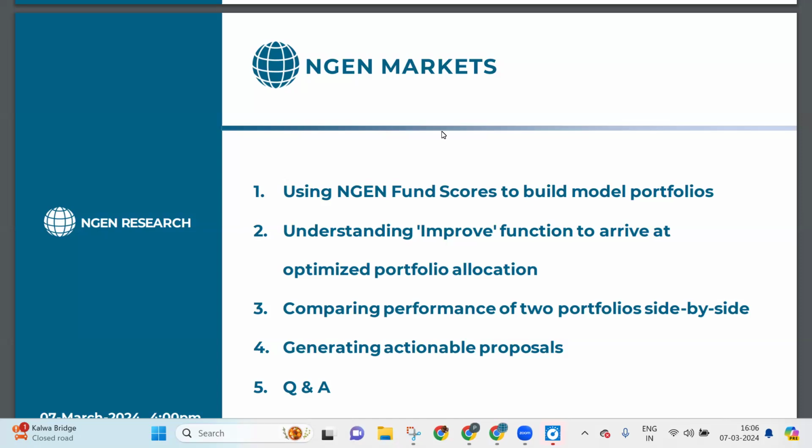Next, we will understand the improve function, and see how you can use that to optimize the portfolio allocation that you have just designed. Typically it will be an equally allocated portfolio, and then we will understand the three different methodologies. If you're building the portfolio for an aggressive investor versus a moderate or a conservative investor, how will the allocations change, and what is the logic on which this improve function works? That's the second part of the webinar.